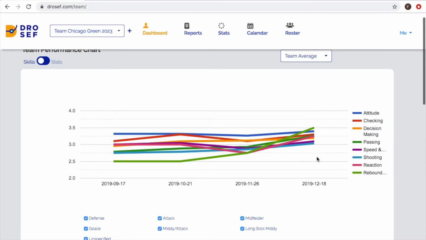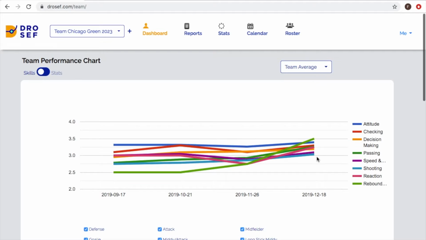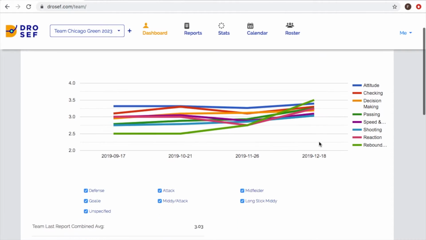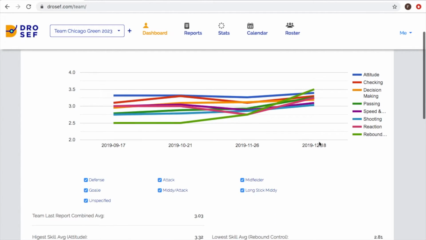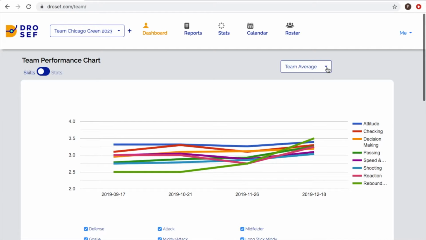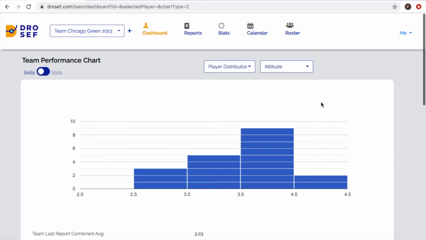We've got all of our positions checked off. So it's going to show us all the skills that all of those positions are being evaluated on, whether it's a goalie on rebound control or a midfielder on shooting. From here, we'll go into a player distribution.